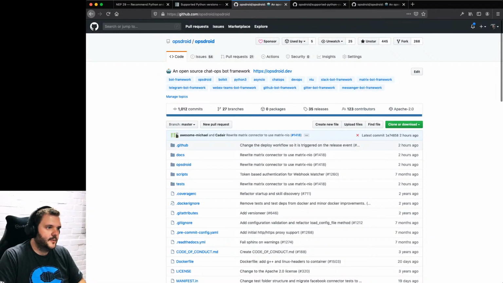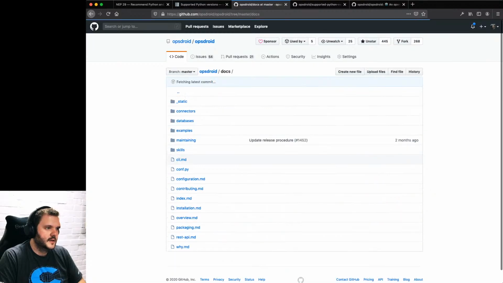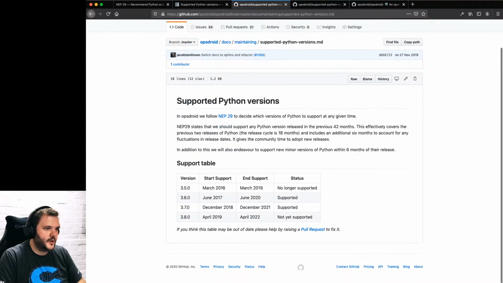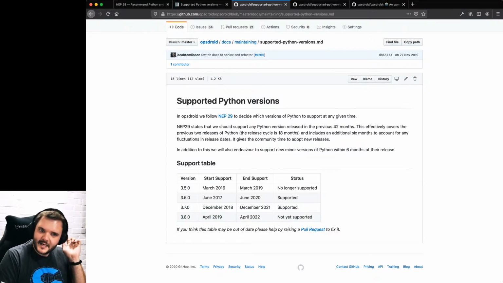So let me come back to where I was. Docs, maintaining, modify the versions. Right, so currently we support those 3 versions. I know it says it doesn't, but we do. But we're going to drop 3.6. As of the next release, we will only support 3.7 and 3.8. That's great, but we need to actually do that work. As you can see, it's easy to forget to update these things because these timescales are so long.